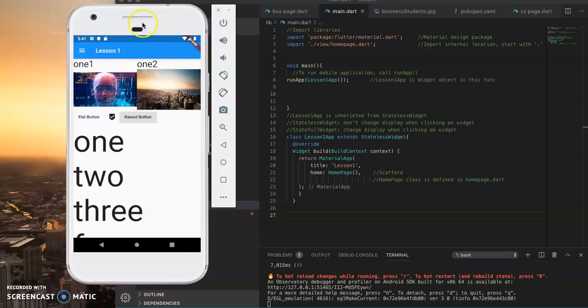So as you can see here on the very first screen, the blue area is called the app bar of the home page, and we have the app bar title, lesson 1, and the white area right below it is called the body. The body and the app bar combined will be called the scaffold. And in the body, I have two words on the same row. Under that, I have two images on the same row.